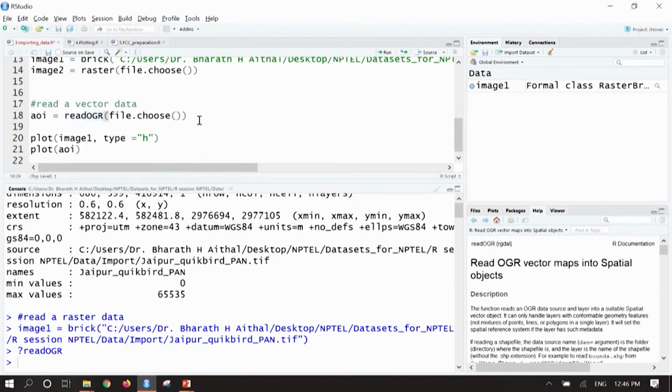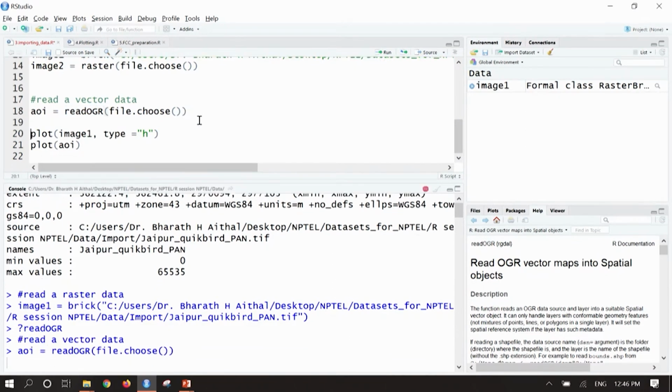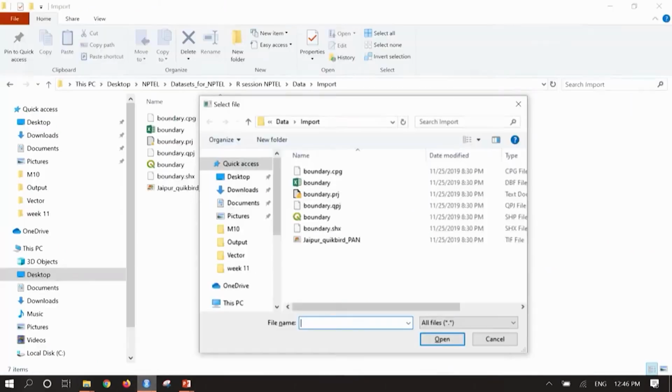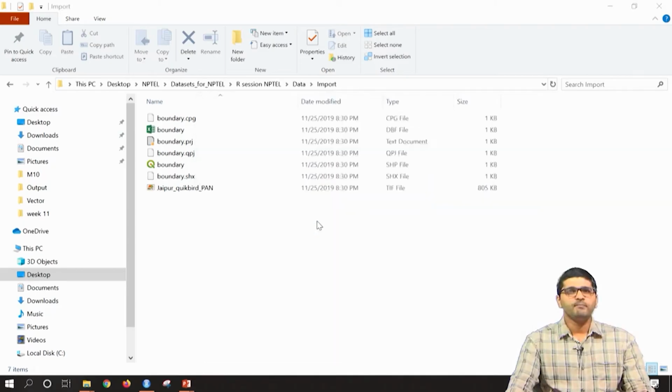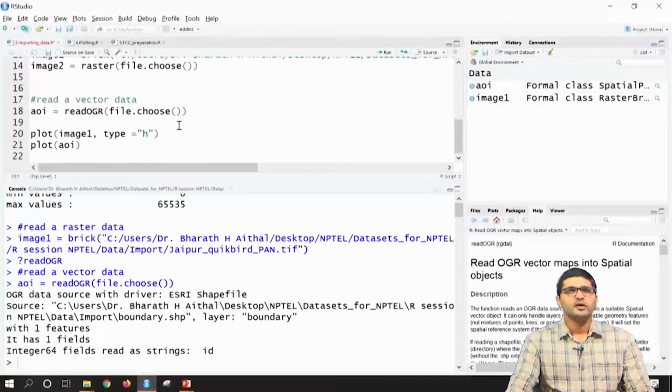Let us try to import an area of interest using readOGR. I will just run this particular command. The window is not appearing, but there is a red button which came up here. That means a window is behind R. So this is here. I will bring in the boundary. This is the AOI which we are bringing into the R environment. Currently the AOI has come here.